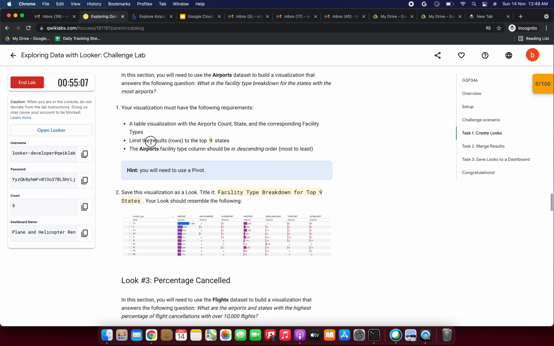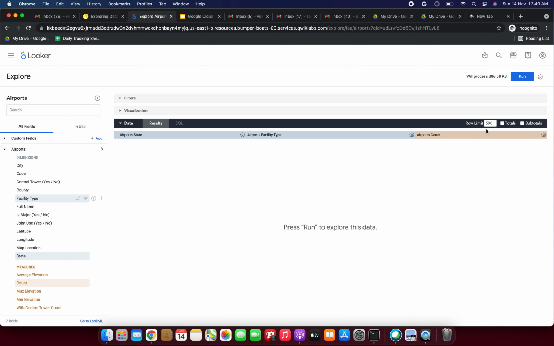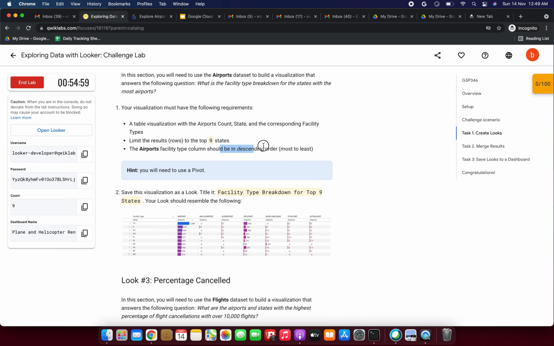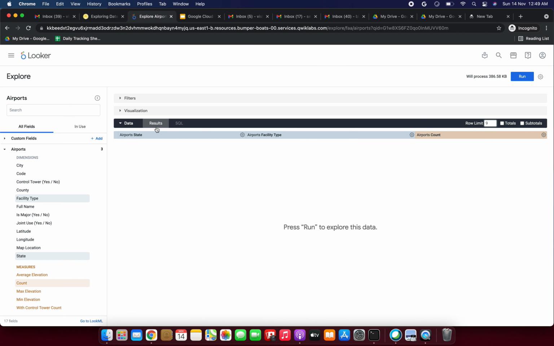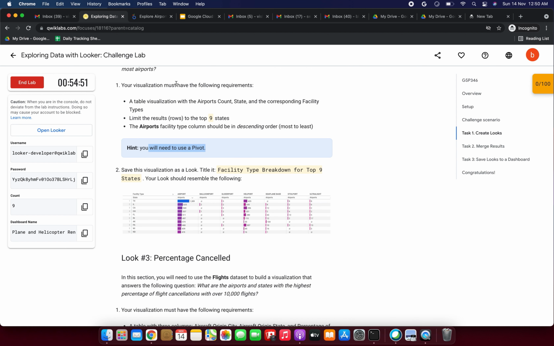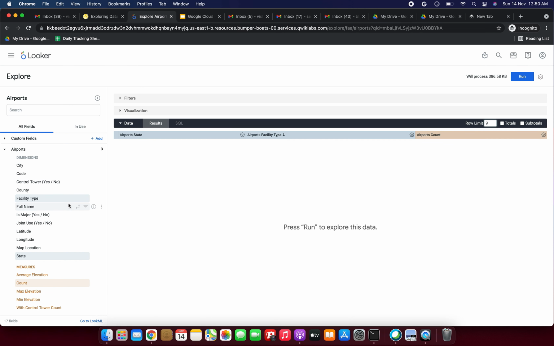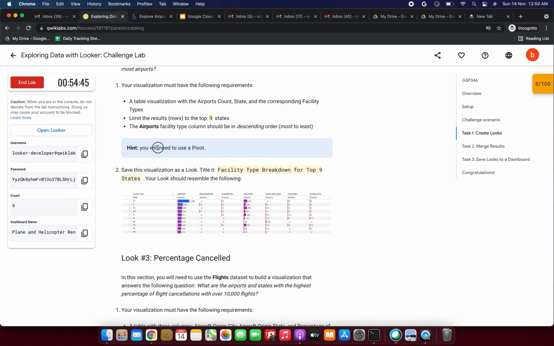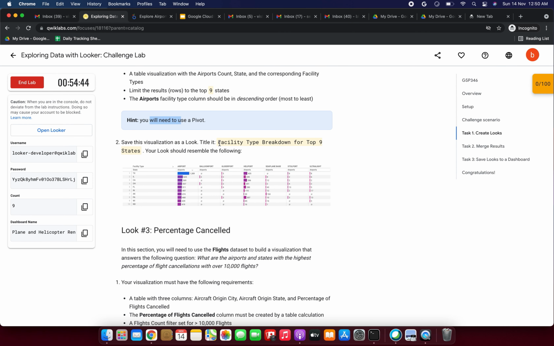Next, limit the result rows to the top 9 states, so I'm giving the row limit as 9. The next one is that the airport count column should be in descending order. Just click once, and on descending order it came now. And you will need to use the pivot for the facility type, so click here, pivot data. Next save the visualization as a look, titled facility type breakdown for the 9 states.